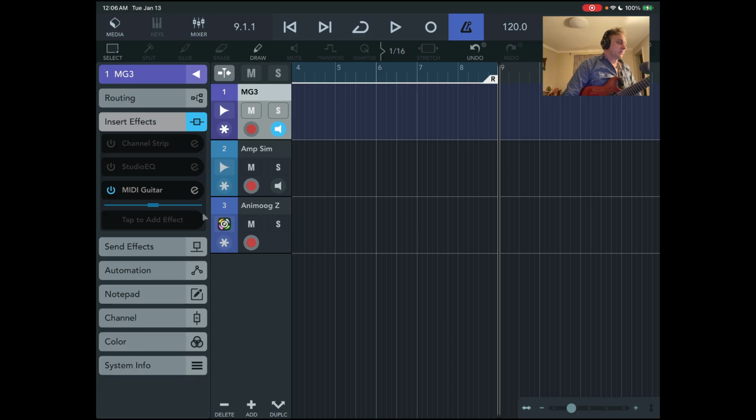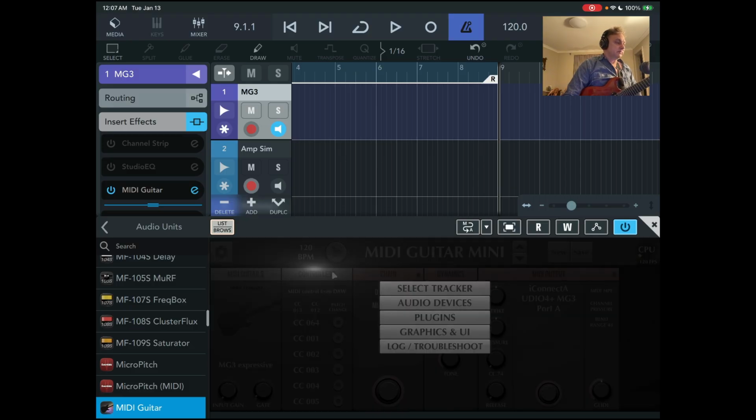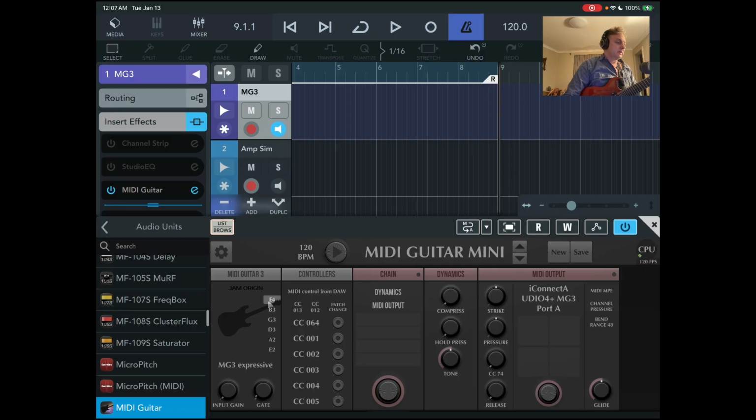And if we look at the insert effects, we can see MIDI Guitar 3 is here running MIDI Guitar Mini, the default preset. I'm using the standard tracker. It's this guy. And low gate, no input gain. For the MIDI output, I've set it to my audio interface's MIDI port. And I'm using MPE MIDI here and a bend range of 48.